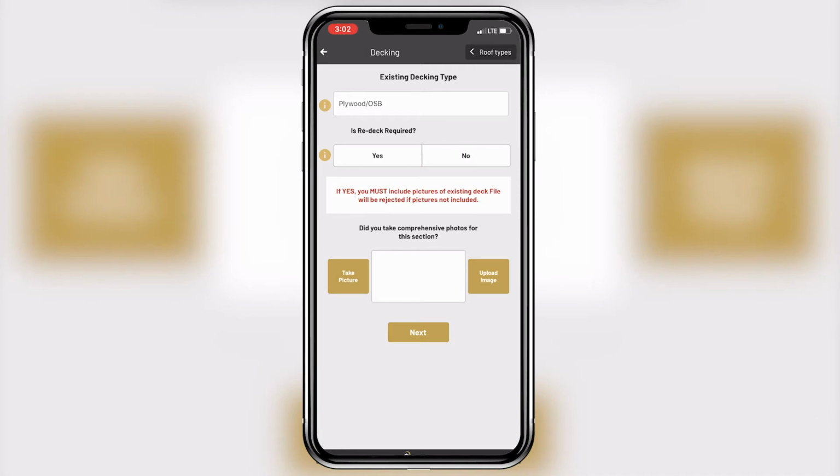This is very important for us to know because if a project does require a redeck, that is typically several thousands of dollars of work that we need to account for. So that's why this is one of the very first and most important things that we need to know.